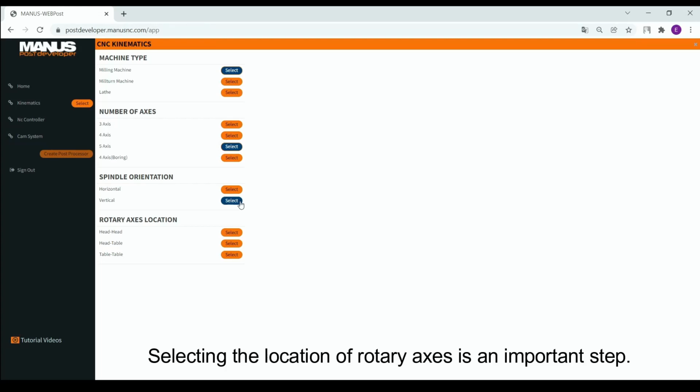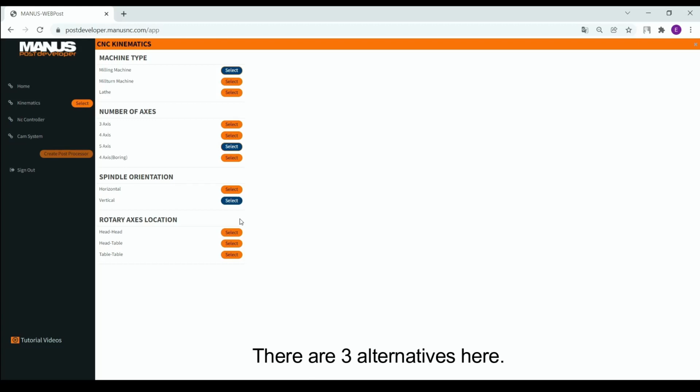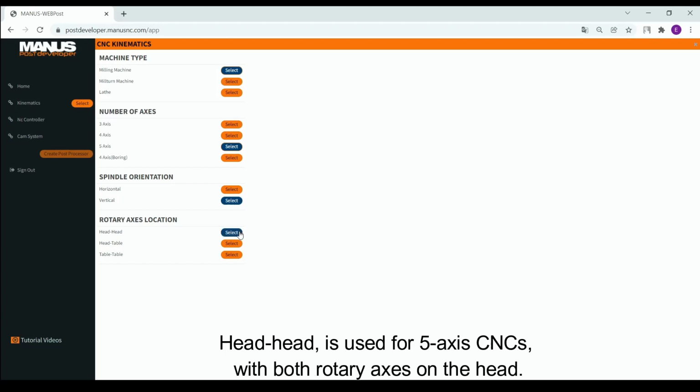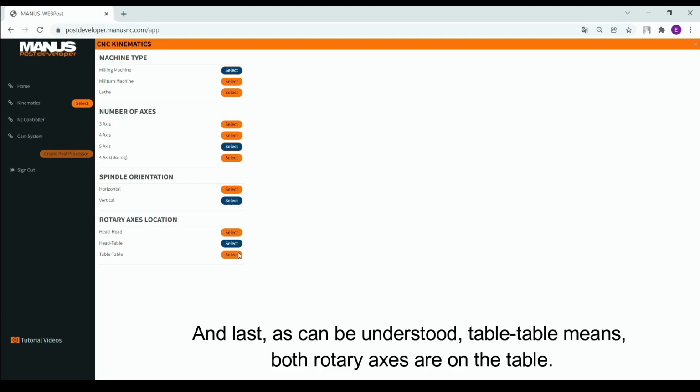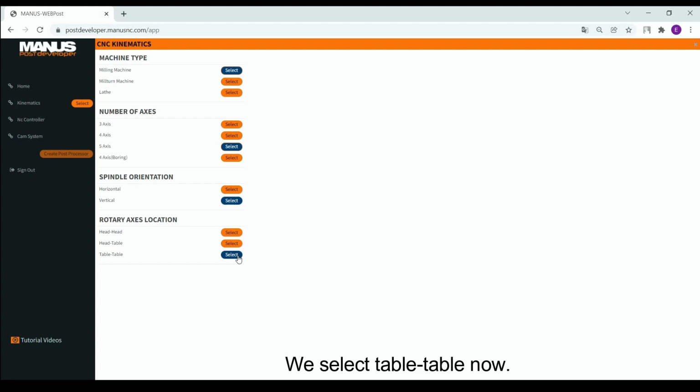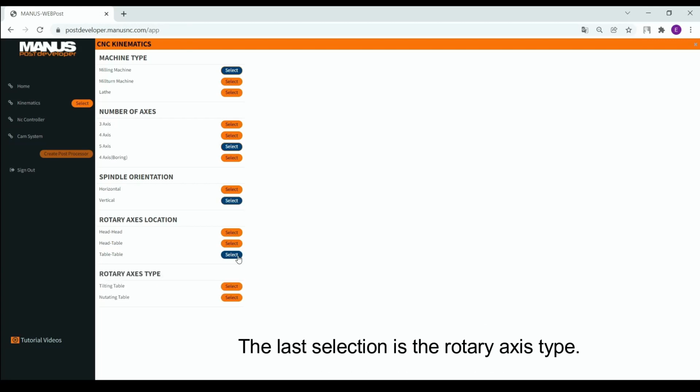Selecting the location of rotary axes is an important step. There are 3 alternatives here. Head is used for 5-axis CNCs, with both rotary axes on the head. Head table is selected when one rotary axis is on the head, and the other one is on the table. And last, as can be understood, table means both rotary axes are on the table. We select table now. The last selection is the rotary axis type.